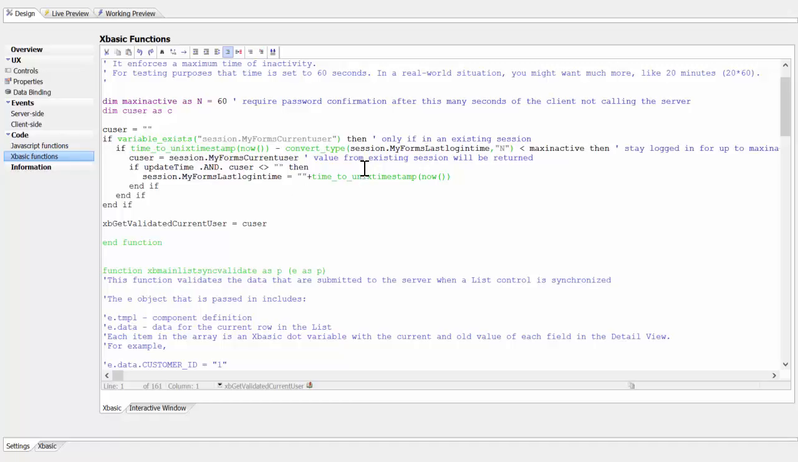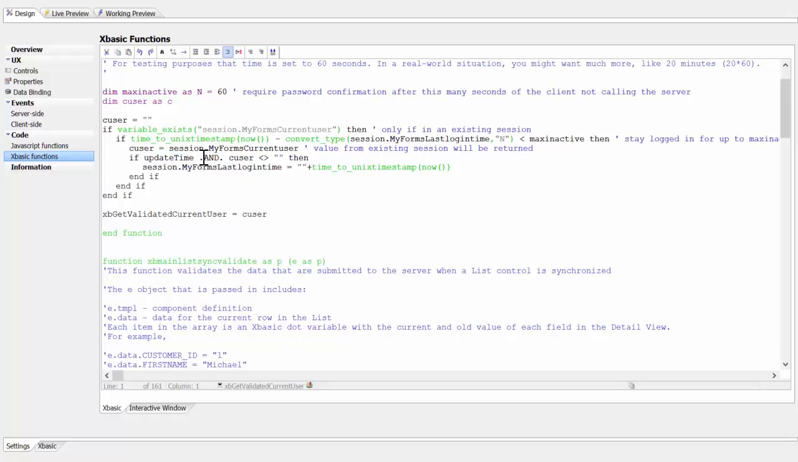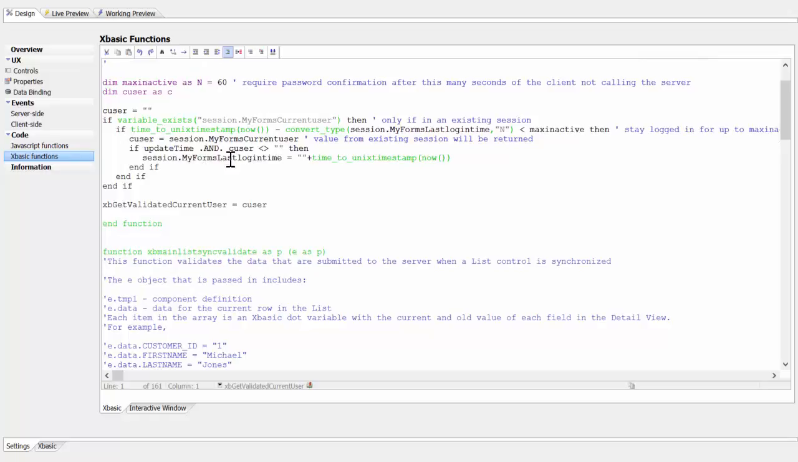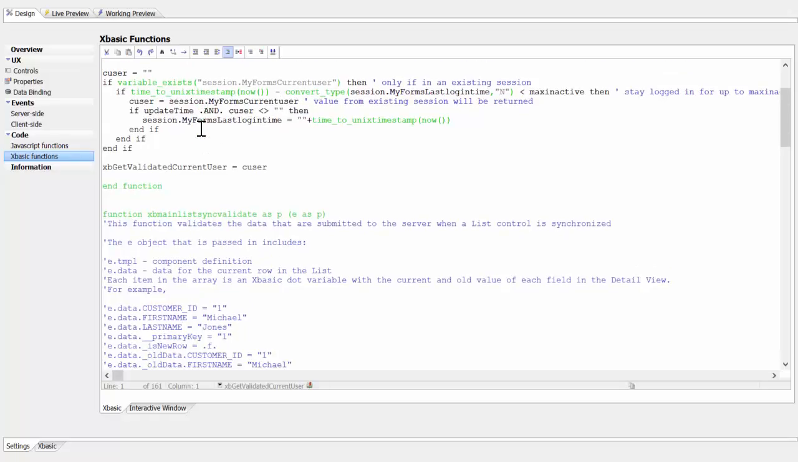And it checks to see if there's a current user. Have I been active? Was I last active closer to the max inactive time? And if so, then update the time. And send back what the current user is. It'll start out as null, as a null string. Otherwise, it'll be my form's current user, which is what the server thinks the user is.